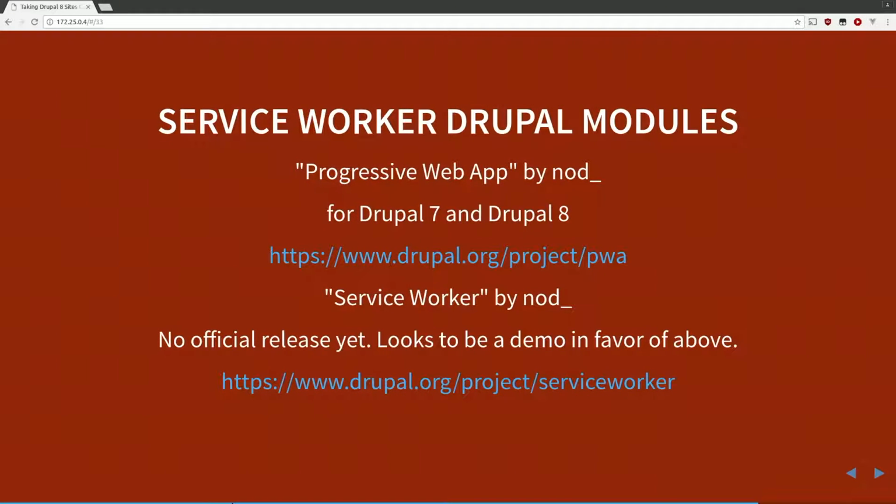These are the 2 modules for Drupal, and I really question whether I should just strike the second one because it's kind of dead. It looks like it was a demo, and then it was, okay, let's call this PWA. So this PWA one, I'll talk about on the next slide. It's a bit more detail.